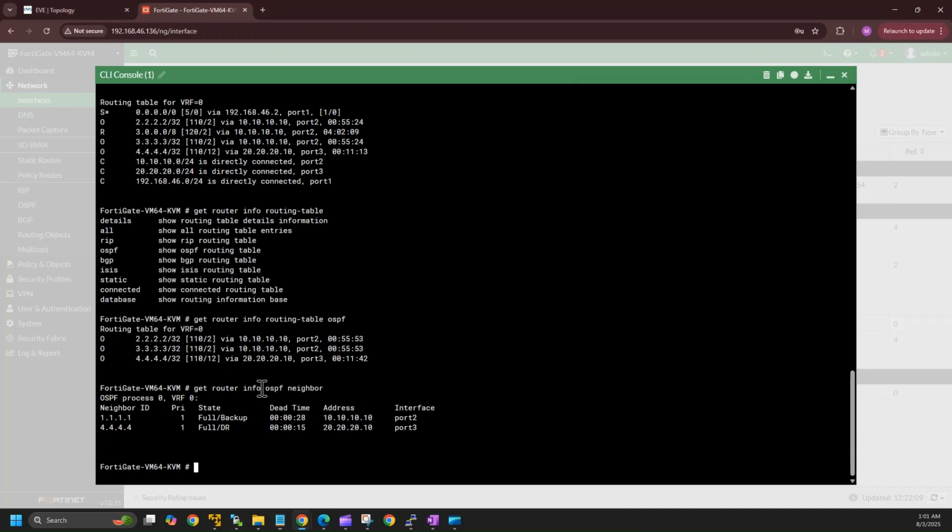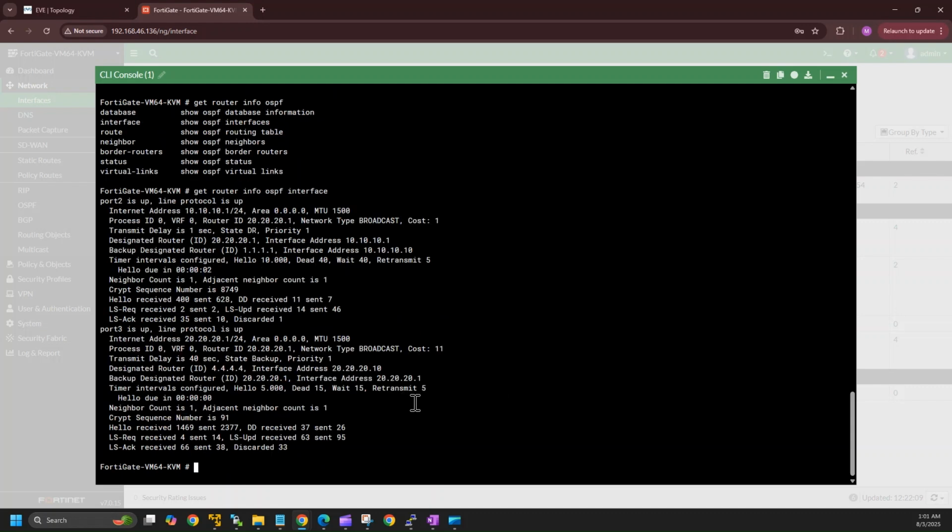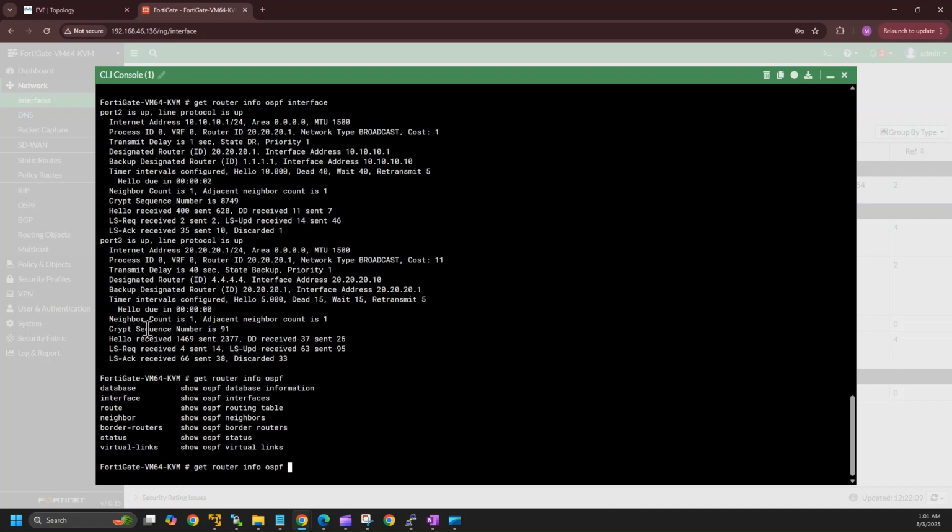In the same way, if we want to check anything else in OSPF, like the database, we can also run that. If we want to know the interfaces, we can put just interface, and it will show which interfaces are running OSPF. If we want to know anything related to OSPF, we can check it here.